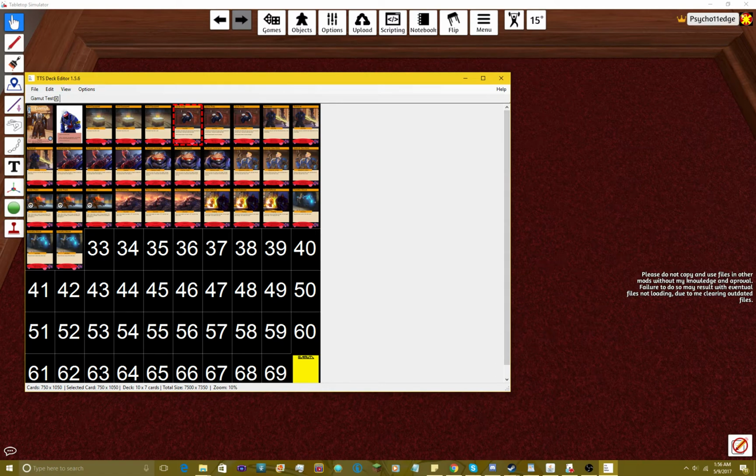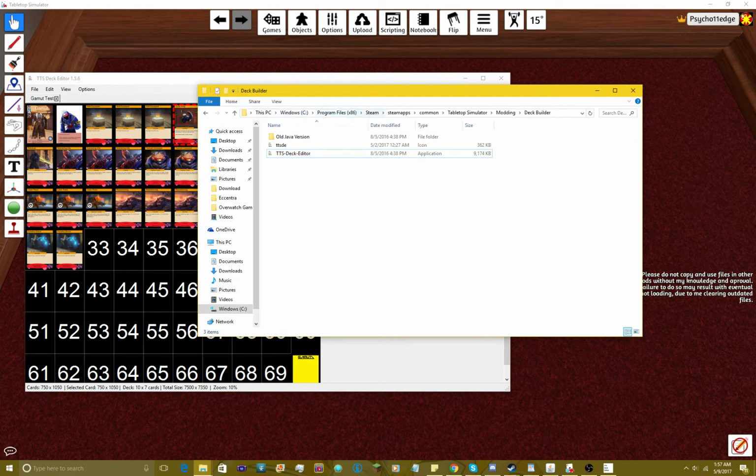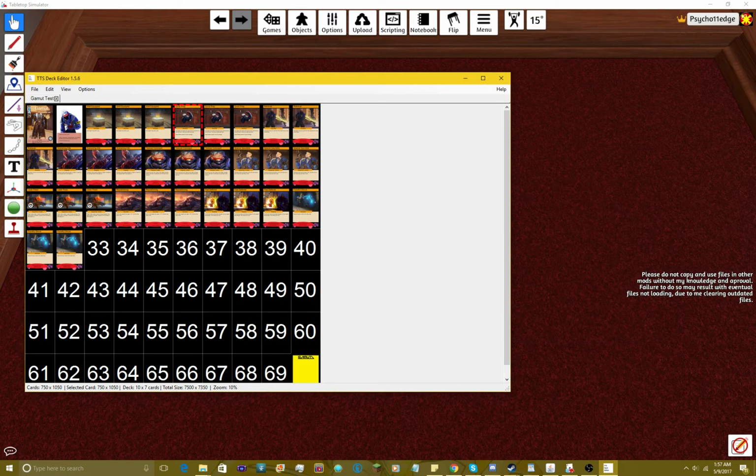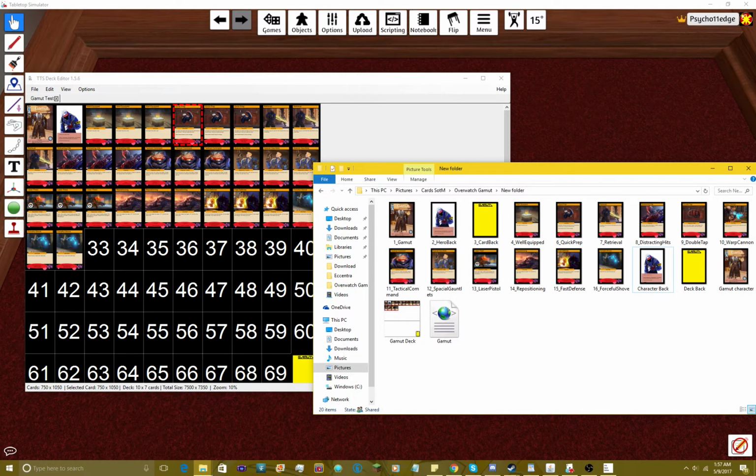Open the TTS deck builder, which can be found in Program Files, Steam, steamapps, common, Tabletop Simulator, Modding, Deck Builder. And you just want to click it right there and open it. I already have a deck set up here, but I will still show a little bit of how you would go about messing with it.